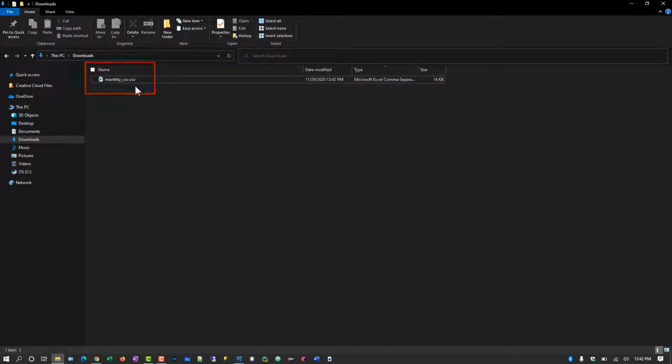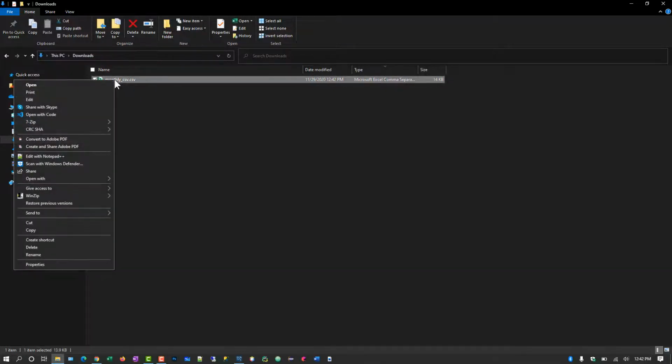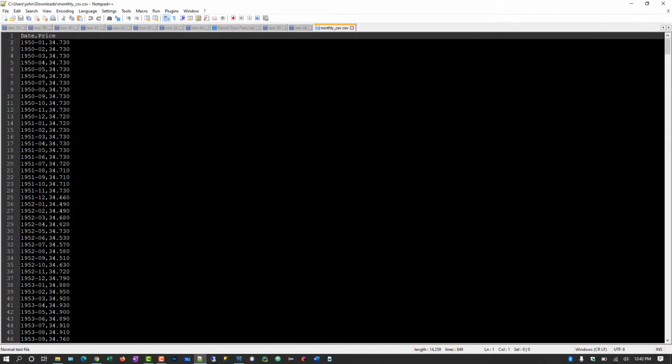And it's a CSV file. We've seen this file format before. I can actually just open this in any text editor. I happen to have Notepad++, for example.